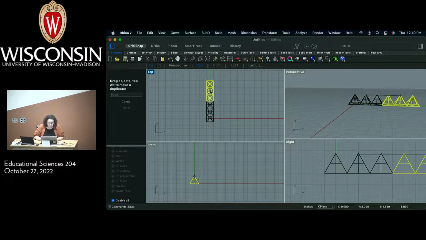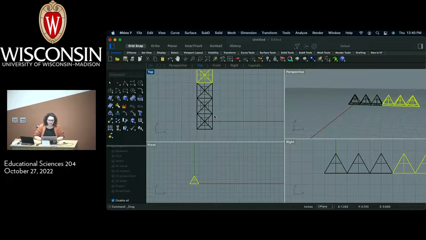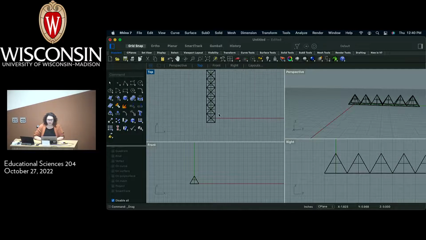And put them up here. You can see that pretty much I'm doing all of this through the grid snap and not using the object snaps. That's because we're lining up with the grid. If you weren't lining up with the grid, it probably would be a good idea to consider using the object snaps.